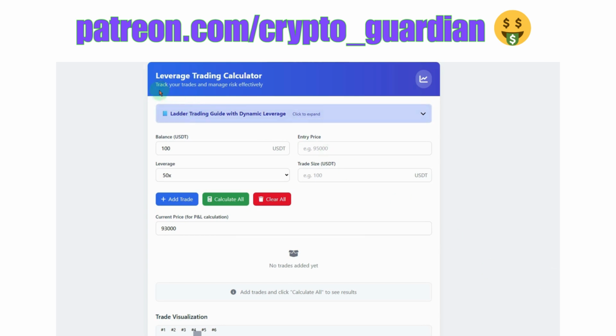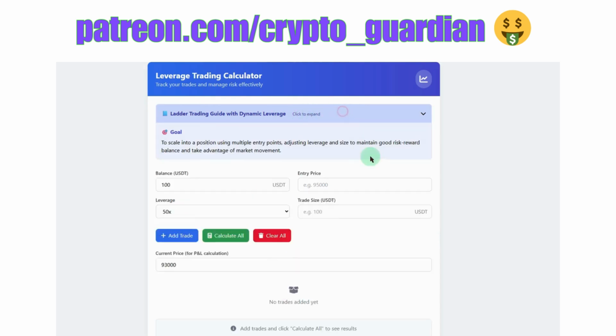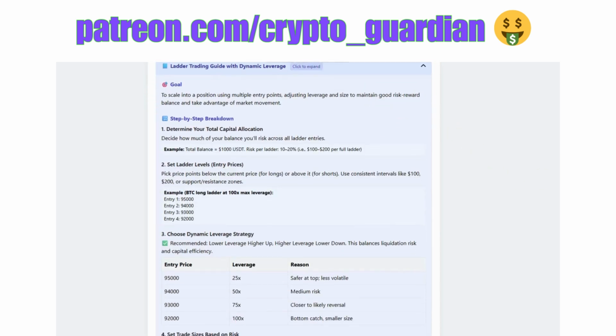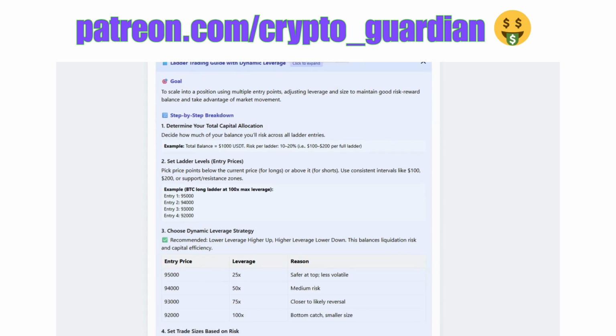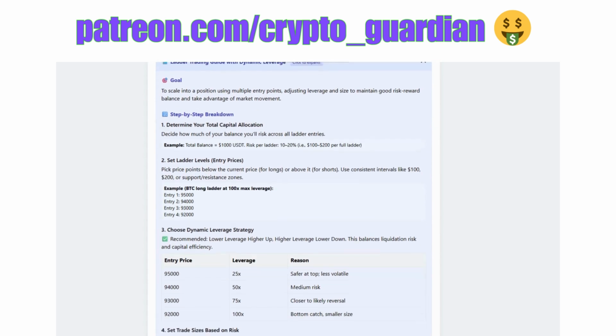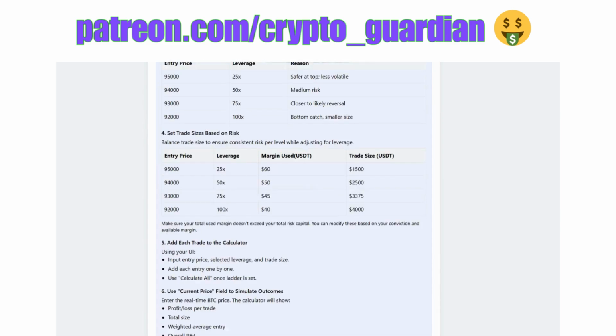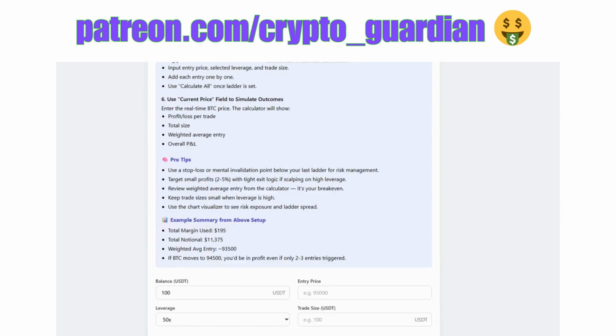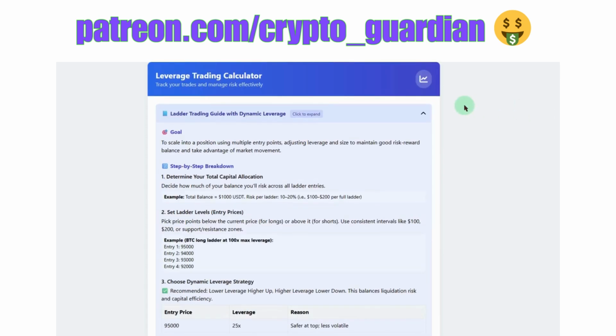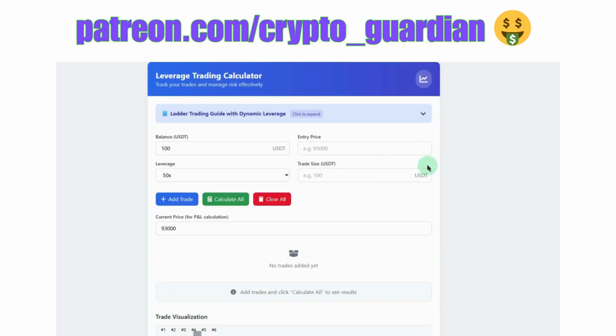But I'll just show you. So at the top, we've got this, you can click to expand, and it gives you a little breakdown of how it works, and some ideas, a little guide of what you can do. So that's all on there. It gives you all that. So that's handy, just have a read through.